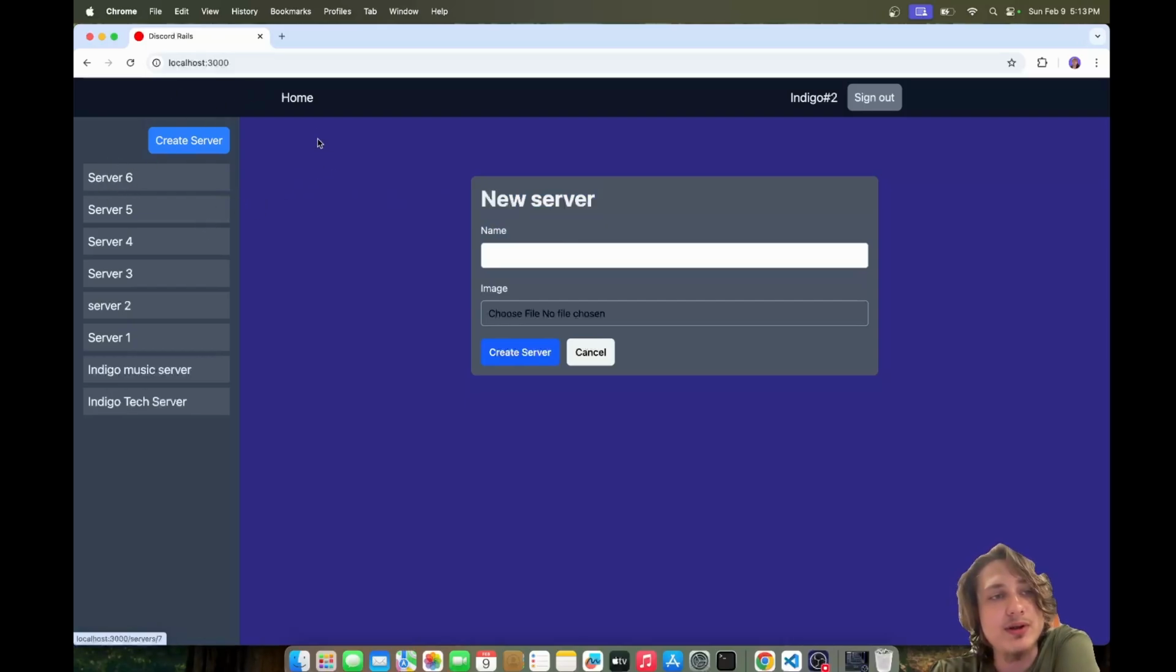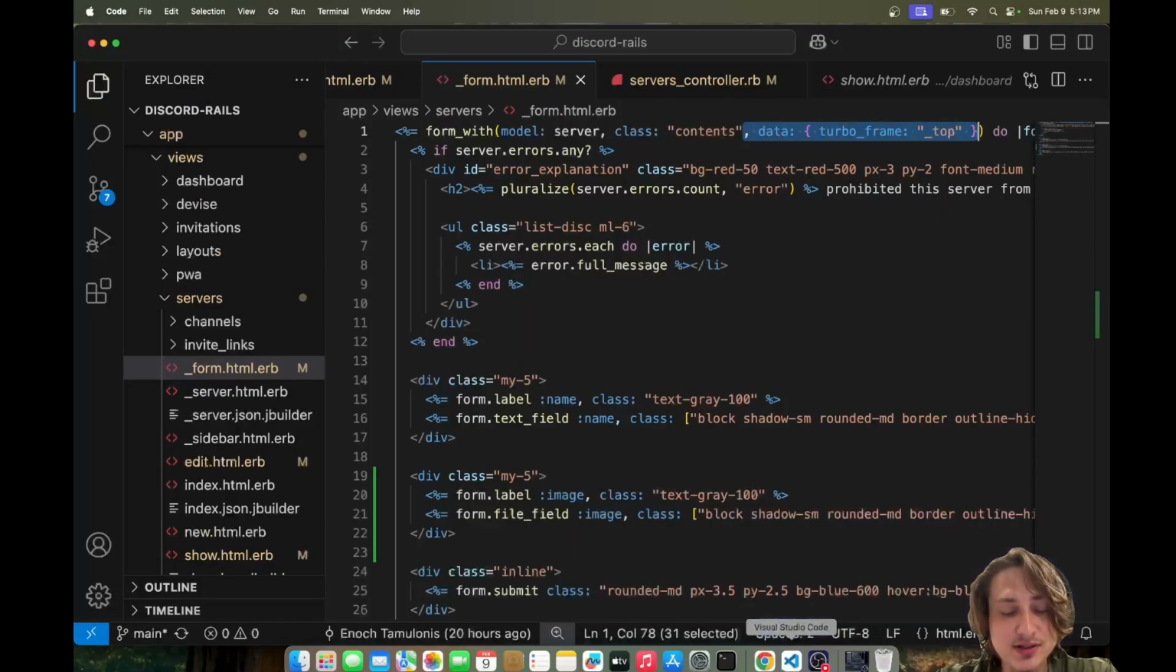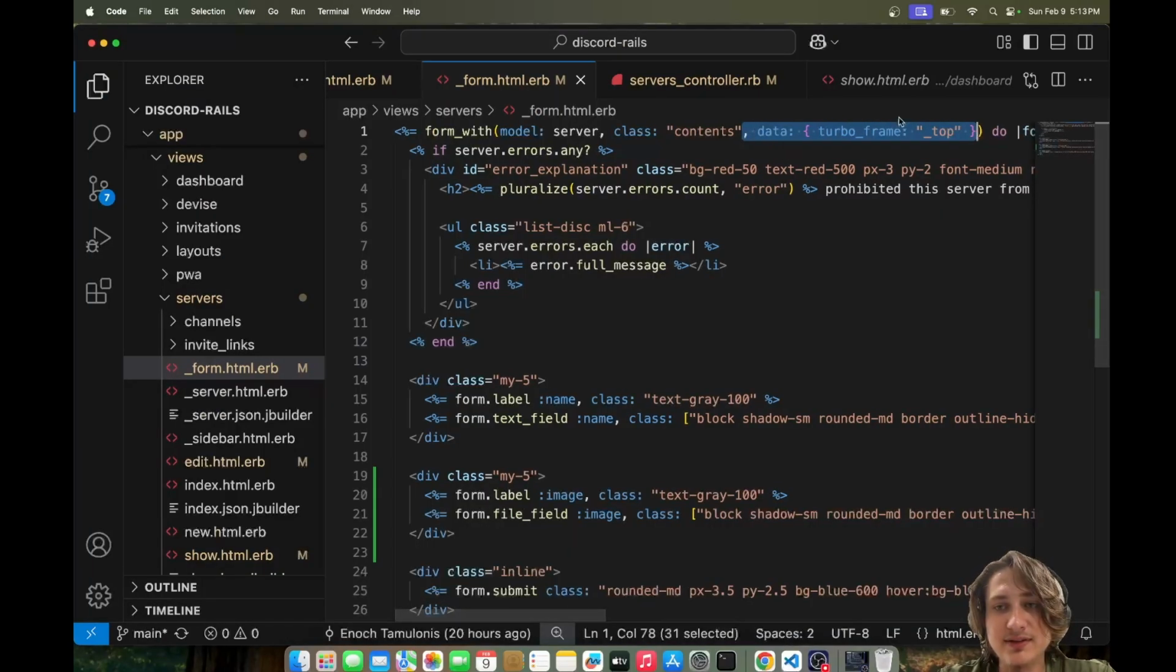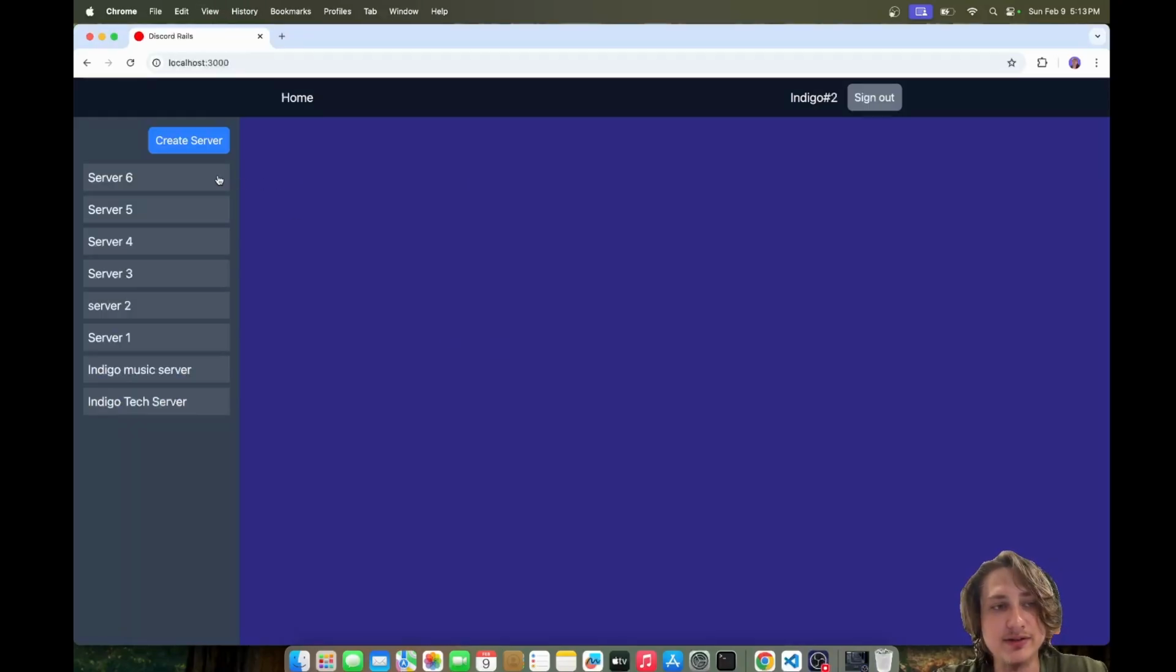So that's why I wanted to target the top of the page, which basically just means it would do a full page reload and re-render all of our new servers on the left. But actually, I don't think we have to do that anymore. If we want to just update the sidebar, we could always use broadcasts, like Action Cable broadcasts, to update that instead of just reloading the whole page. So I'm probably going to take off this turbo frame top and just remove that, and then we can take a look at how the experience changes.